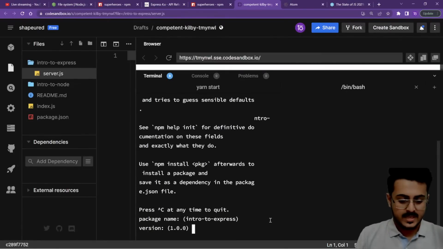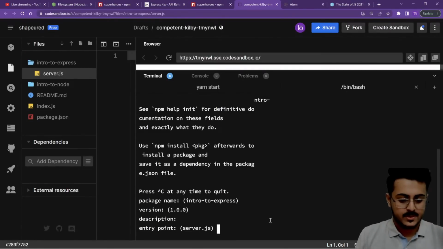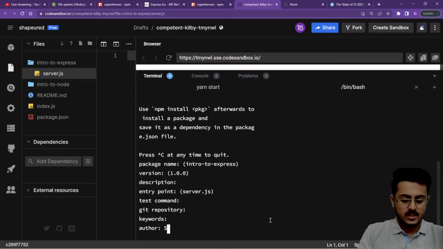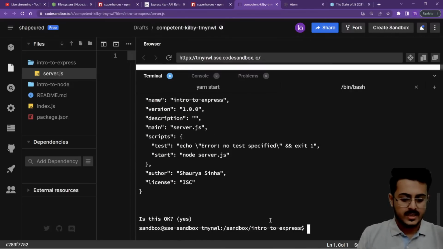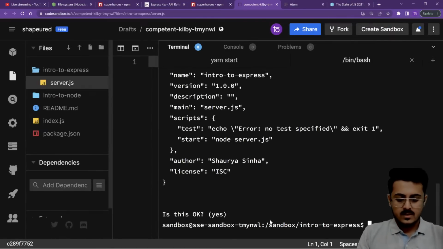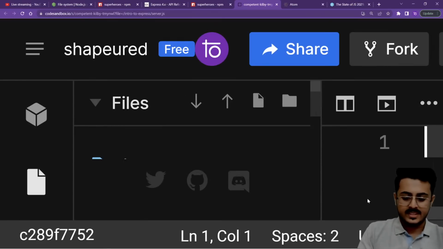So intro to Express, let's keep the name, version, description. Let's remove that. Keywords, author, sure, Sena, license. Okay, yes. Now increase the size a bit. Okay, I've increased the size a lot.